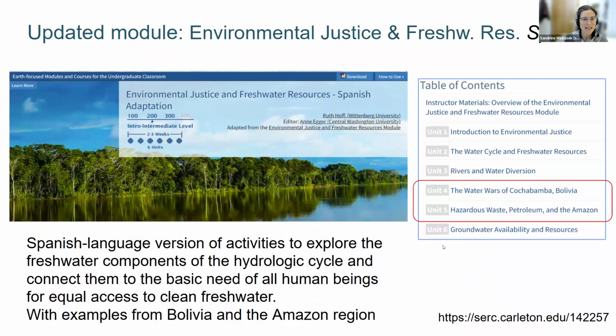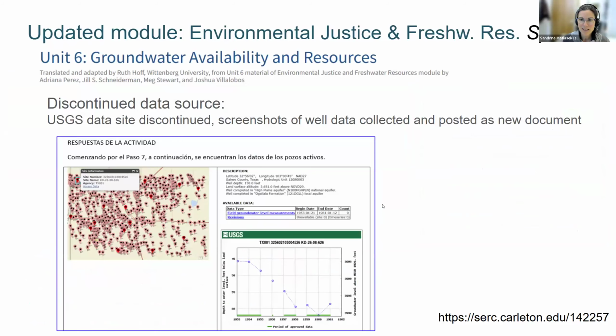And this slide introduces the same module, the InTeGrate Environmental Justice and Freshwater Resources module, but it's showing the Spanish version. So there's a Spanish language version, and notice how the red box highlights two units that are different from the English version, with case studies that are relevant to Latin America. Next, please.